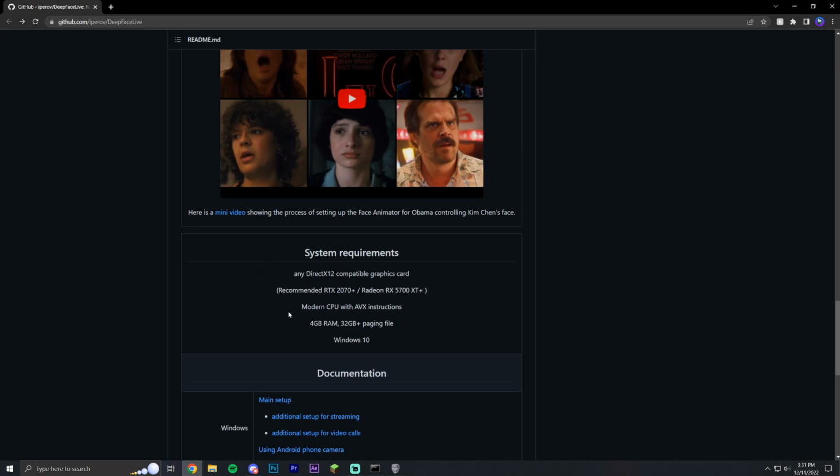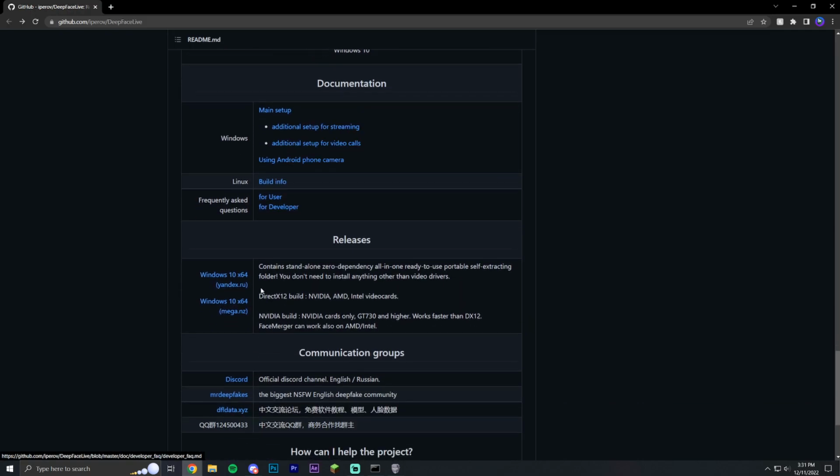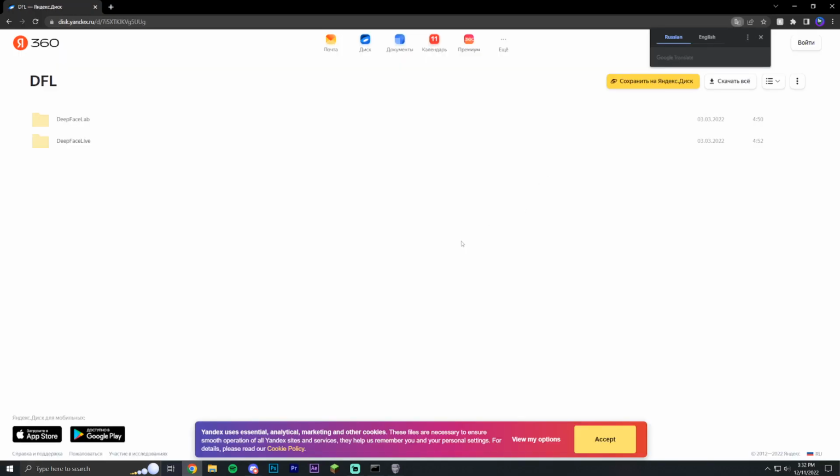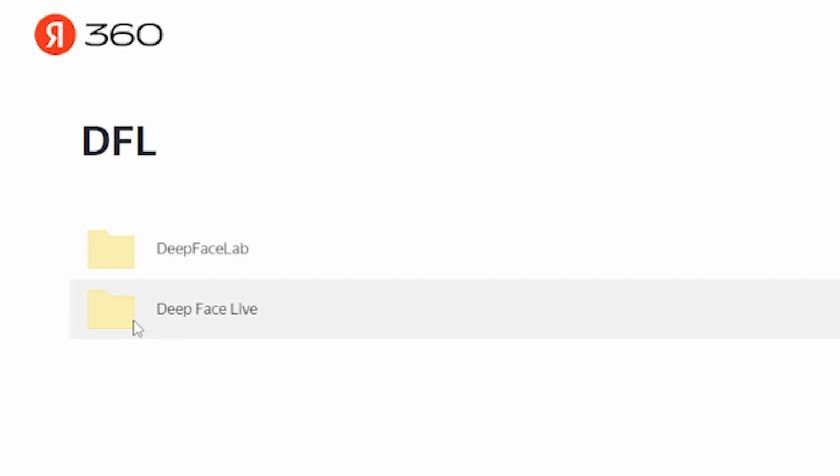After looking at the system requirements and seeing if your device is compatible with this, you could scroll down to where it says releases. It will show 2 releases for Windows 10. I chose this one just because I know that the graphics card that I have in my computer supports this, but just to be safe, I suggest you guys download this unless you know what you're doing. Once you click on this, it will open up a new browser. You can see Deepfakes Lab and Deepfakes Live.